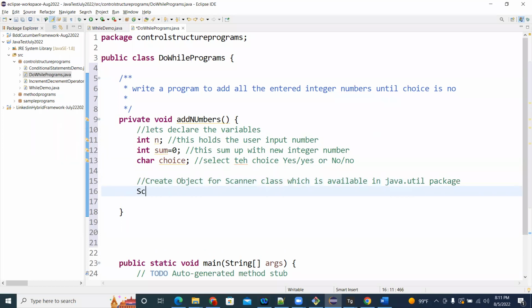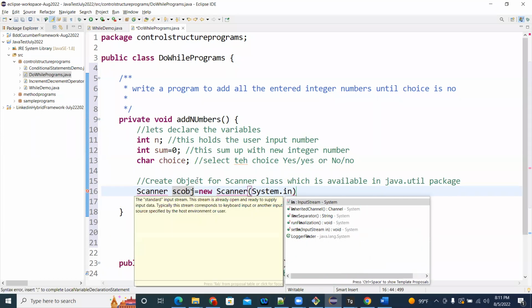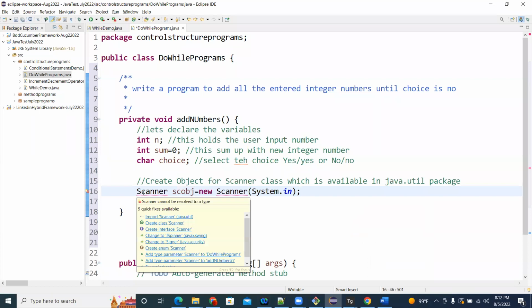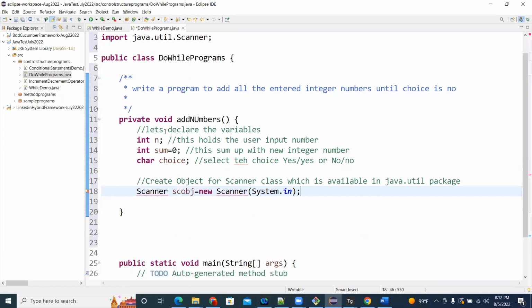Create object: Scanner scobj equal to new Scanner(System.in). System.in will take the data from the keyboard. That's why we are giving System.in. So create object for a Scanner class. So java.util is important. See, I told you about another package class. If you're using another package class in your program, you have to import it, which I covered in the methods time.